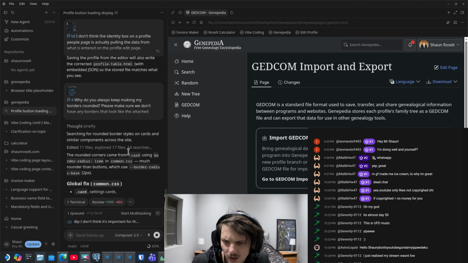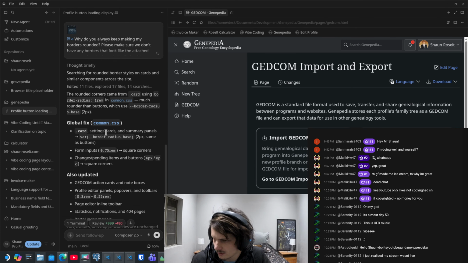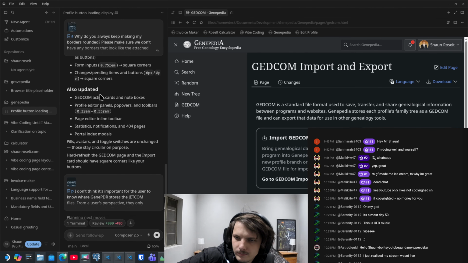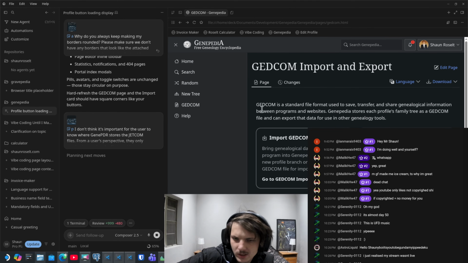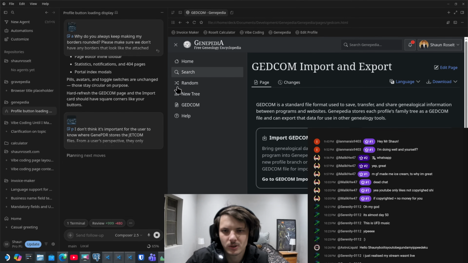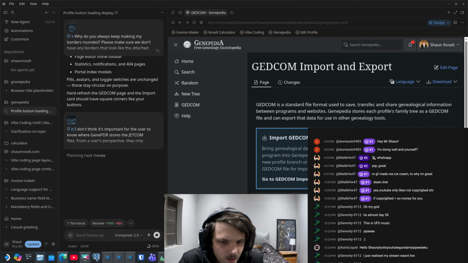The rounded corners come from .card using... Ah, okay, so we gotta get rid of that stupid card. .card, settings cards, okay. That's the issue. Okay, so we should possibly see quite a big change now in terms of how it looks. Ah, there we go, okay.